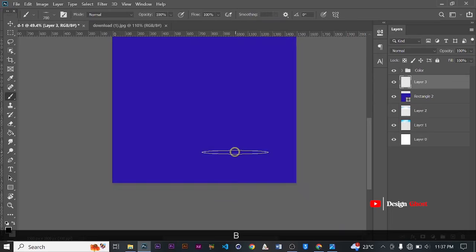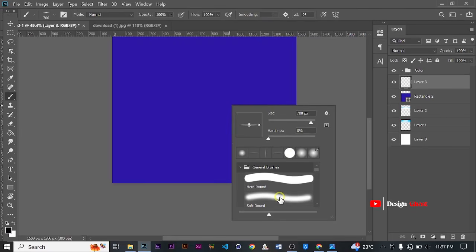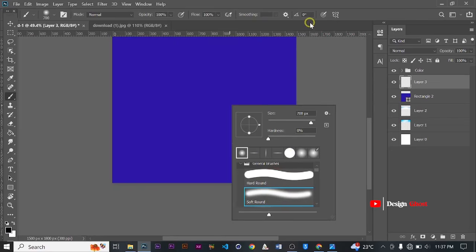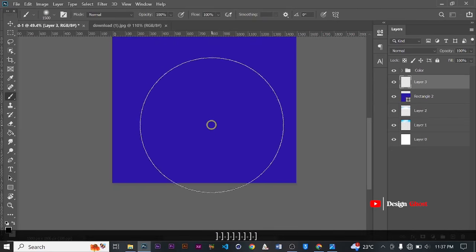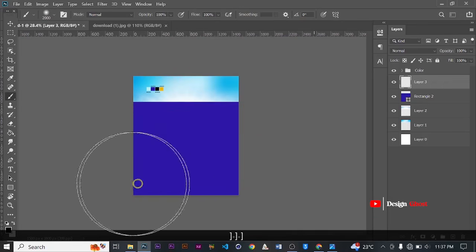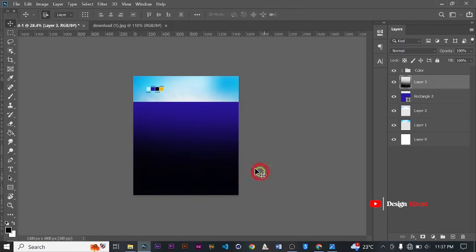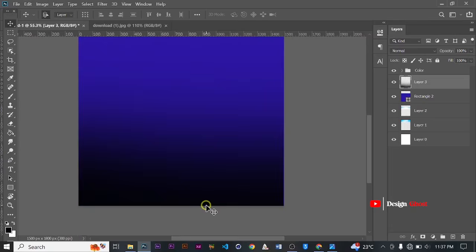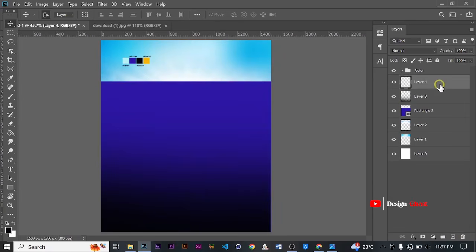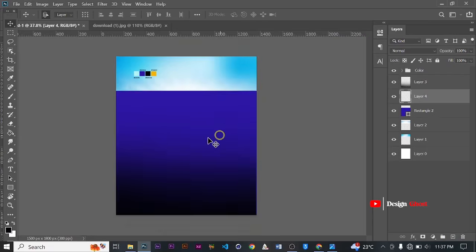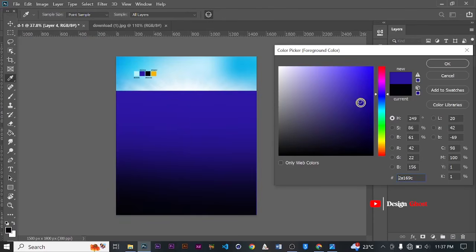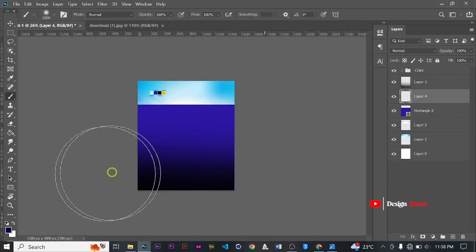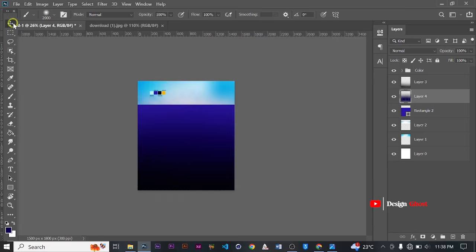Bring out the brush tool. Right click to choose a soft round. Let's increase the size a bit. Let's add another layer, bring it beneath the black. Choose this color, and let's take the darker part of it, activate the brush tool, and we'll go again.